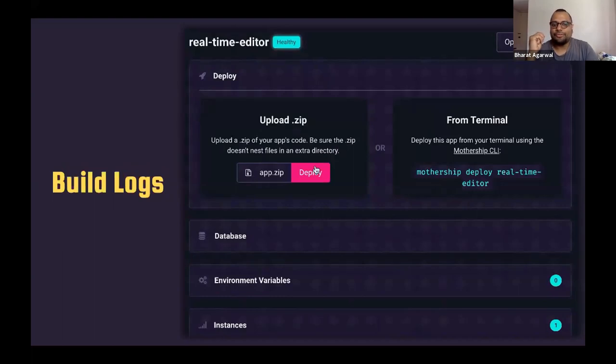Then there's this other aspect of build logs. When you're deploying an application, you want to show what is going on in terms of getting a build so that you can find out if there are any errors.